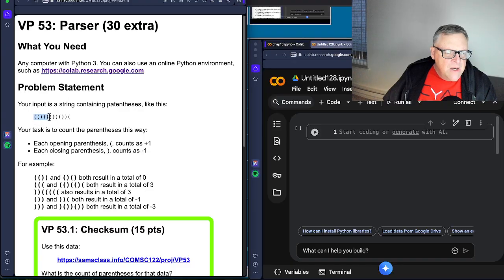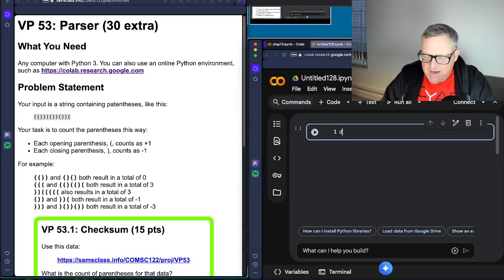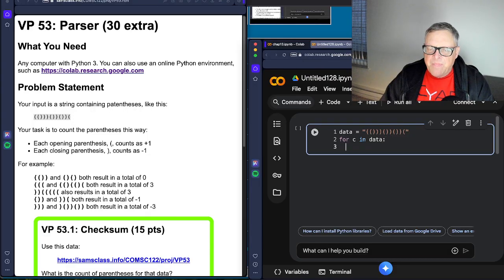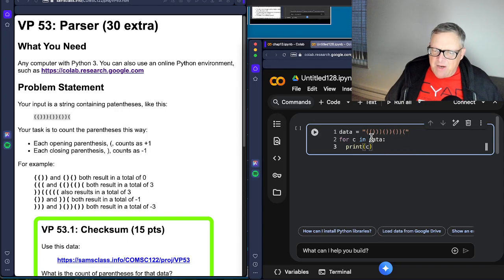So I'll start with this. Data equals that. That's going to be my test case. And now you can do for C in data, print C. And like I say, I always write just a few lines and run it to see if it's going to work. I want to see if I'm able to pick those characters out, and if they come out in order, the way they should.